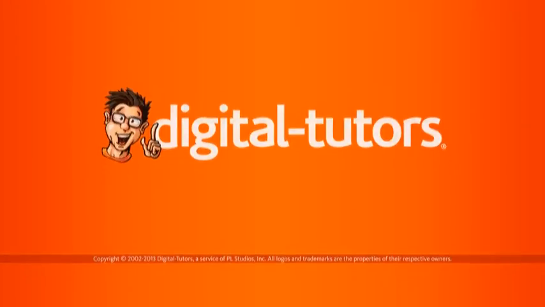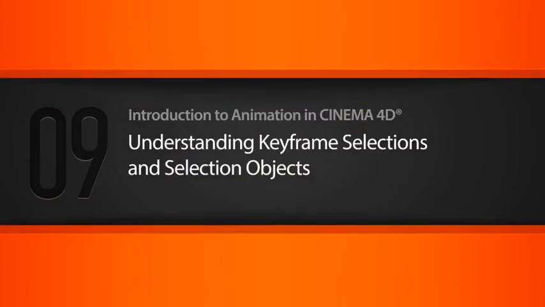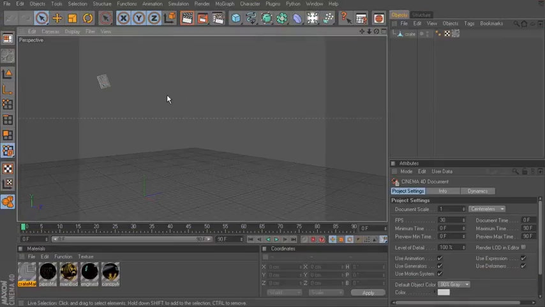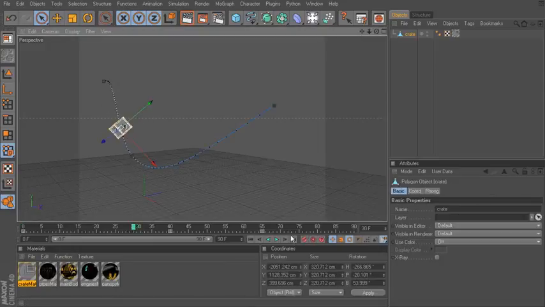In this lesson, we'll learn how to animate with keyframe selections and selection objects. Both keyframe selections and selection objects are a great way to filter what will receive keys and what will not. Let's first start with keyframe selections. Let's say we just wanted to animate the pitch axis of our crate. We didn't want anything else to receive animation.